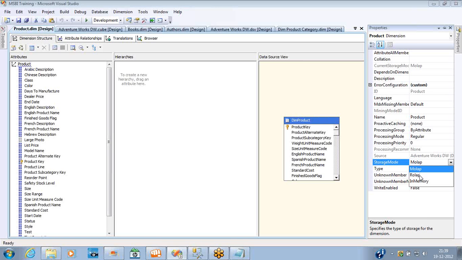There are three storage modes. And what are storage modes? Let's have a discussion on storage modes before signing off for the day. Storage modes specify how you want the analysis server to store the data. You have to specify that.